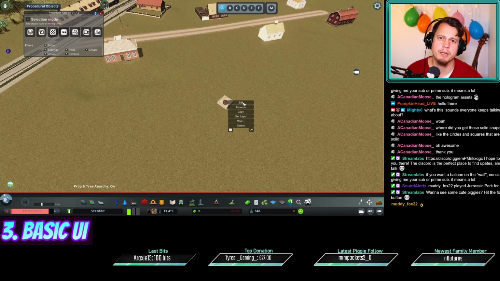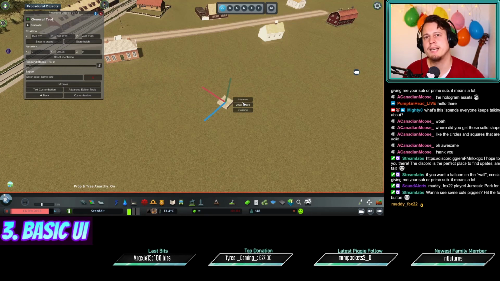The thing we're going to mostly talk about today is the Edit screen. The Edit screen will quickly change our UI. Now, on the PO itself, we only have 3 different buttons. One says Move to, one says Local Space, one says Position. And you have 3 colored axes on the object itself.